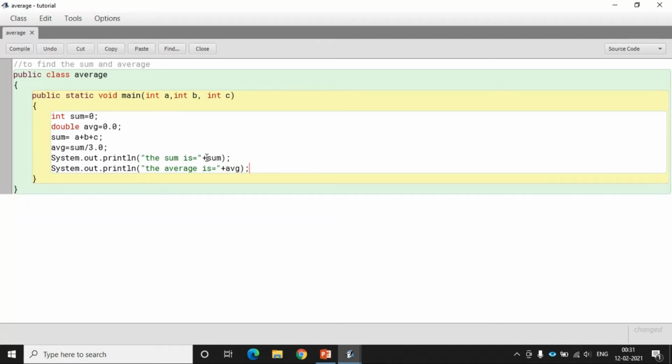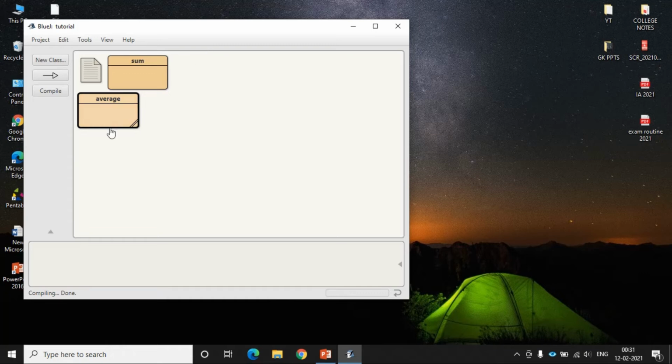Okay, now let us check whether our program is correct or not. So we will click on the compile button and it will show us the message that class compiled, no syntax error. Now you can see we have successfully compiled our average class. Now we have to run it.